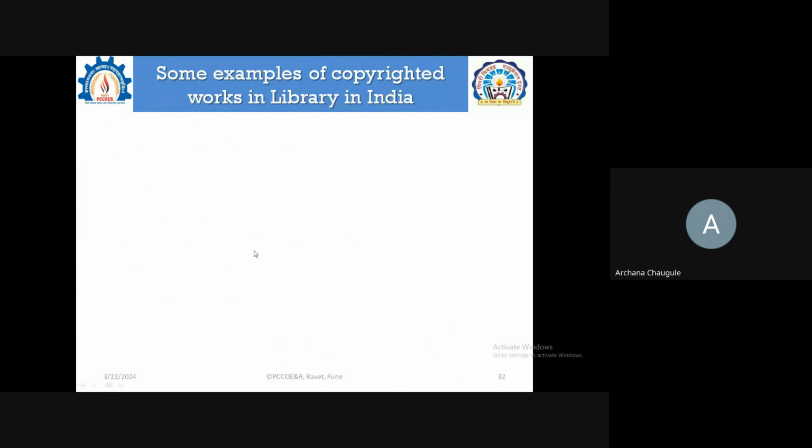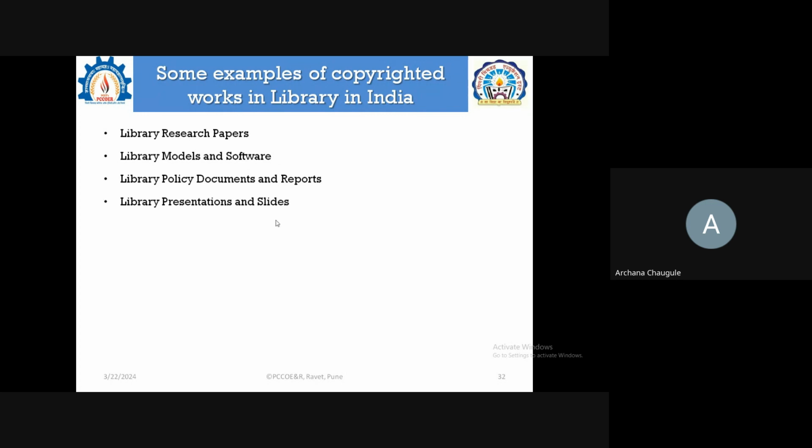Now, for whoever is from the library field: library research papers, library models and software, library policy documents and reports, library presentations, library ISO guidelines.